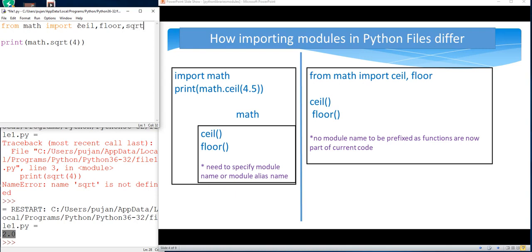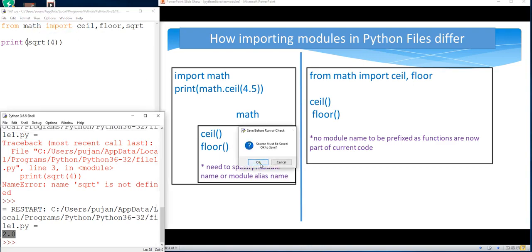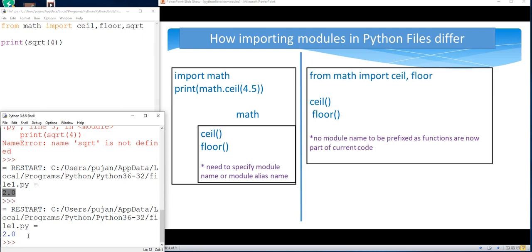In this case, these 3 functions are copied from the math module and they are written in my file as if they are part of my file1.py. So they basically now belong to file1.py. And hence when I need to call them, I need not write this. No separate namespaces are created. They are now part of file1.py and hence when I run it, it will give me the direct answer.